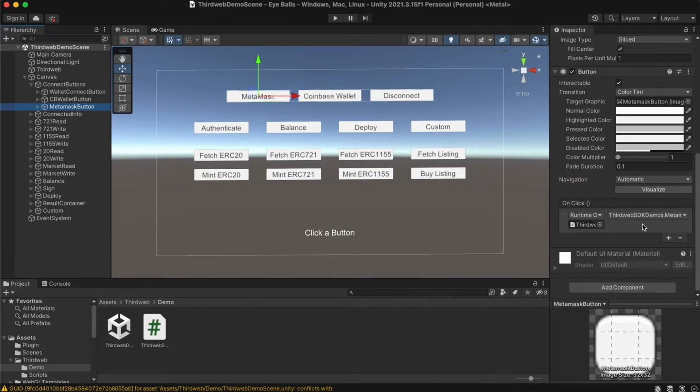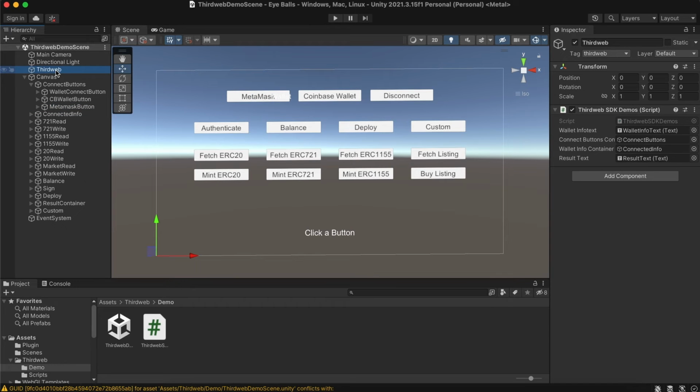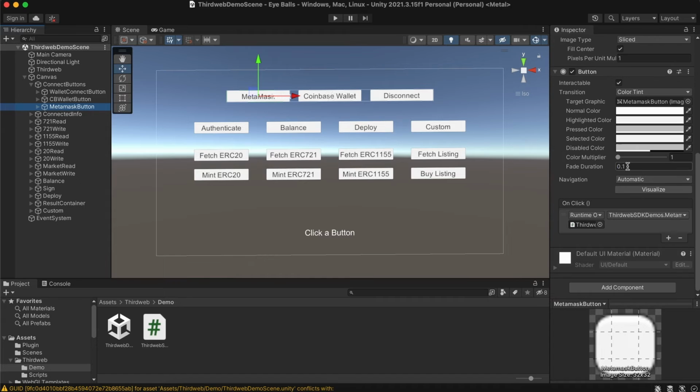You might still ask, but how does it know of all those functions? Well, like I said, this Thirdweb demo script is attached to this object. Here you can see the script. So essentially, on this button, we have just dragged this script into there. And then we've selected the MetaMask login, like so. When I say we, I just mean we can do that. The Thirdweb developers did that for this scene. Okay, we will do the same kind of thing when we develop our game.